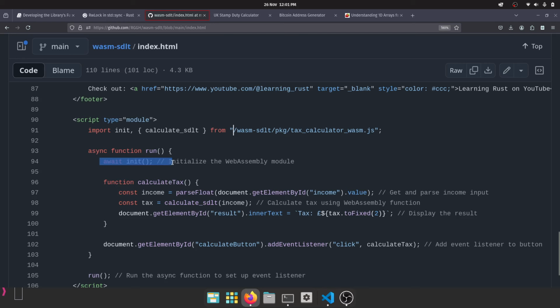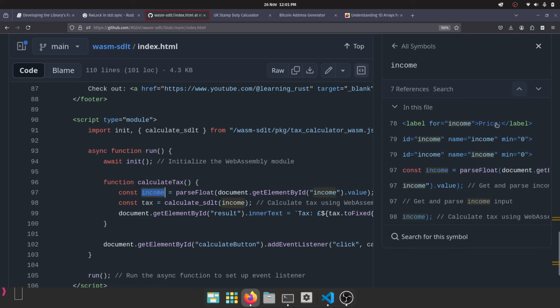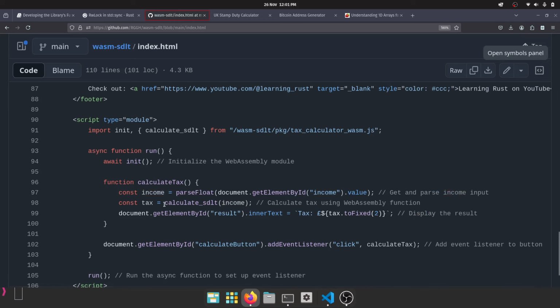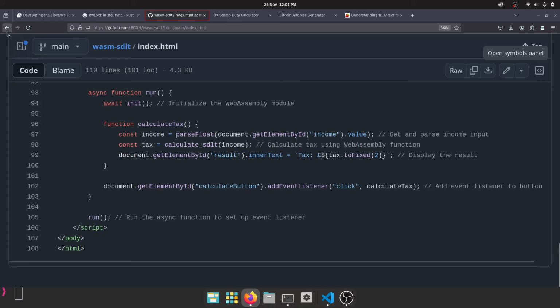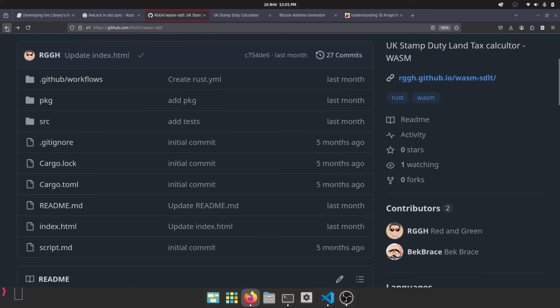So it's awaiting it. JavaScript knows that it's async. You're telling it it's an async function. We're saying run it. And then you do all your JavaScript-y getElement, and so on. You see that comes from what the label is, and that's what the user puts in. So we're actually collecting some user input, as we were with the Bitcoin one. So right, that's there. WASM-SDLT if you want to have a look at it.